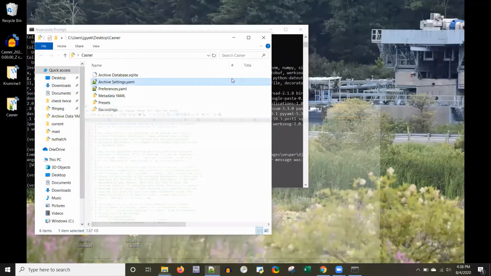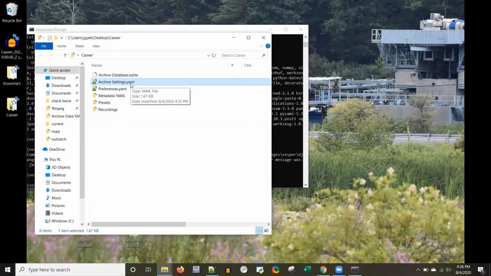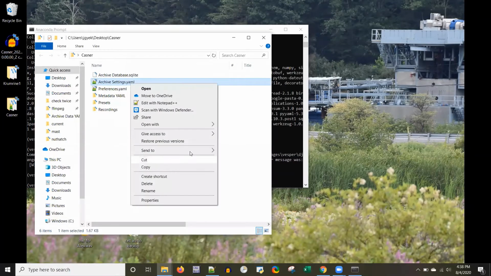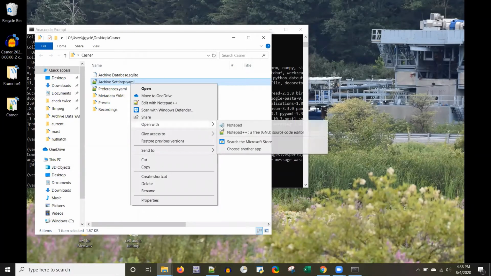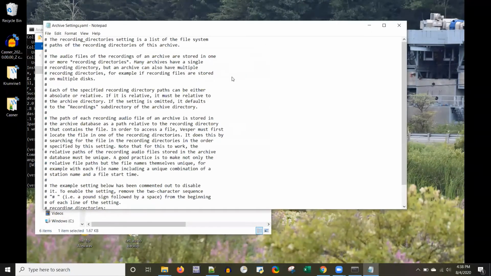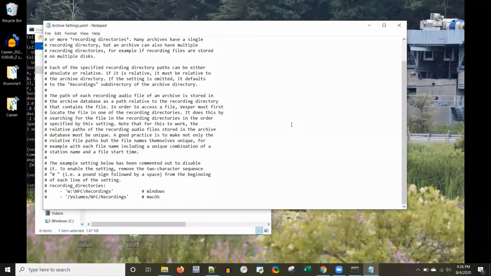Now, if you try to open this file, your computer might not know how to open it. You might have to say open with Notepad. If you have Notepad++ like I do, that's a nice way to do it.